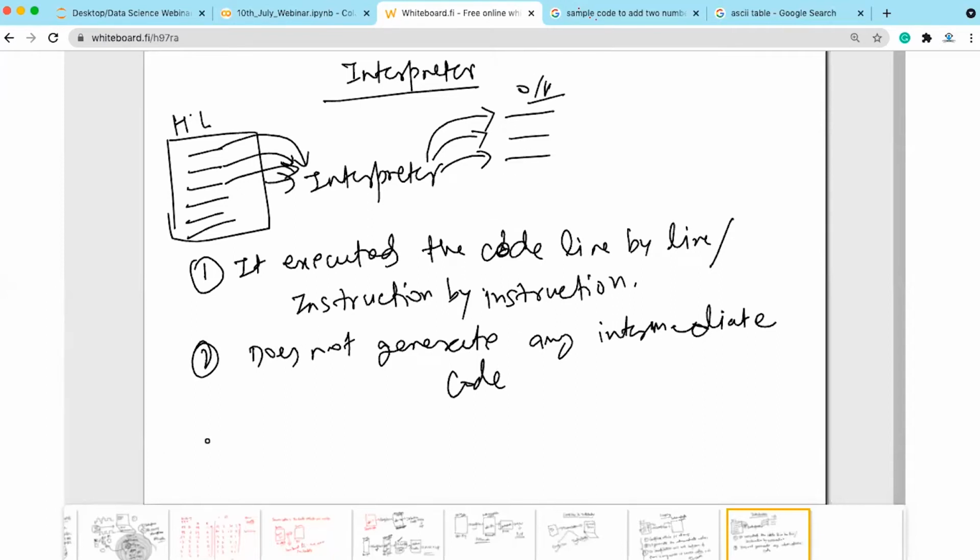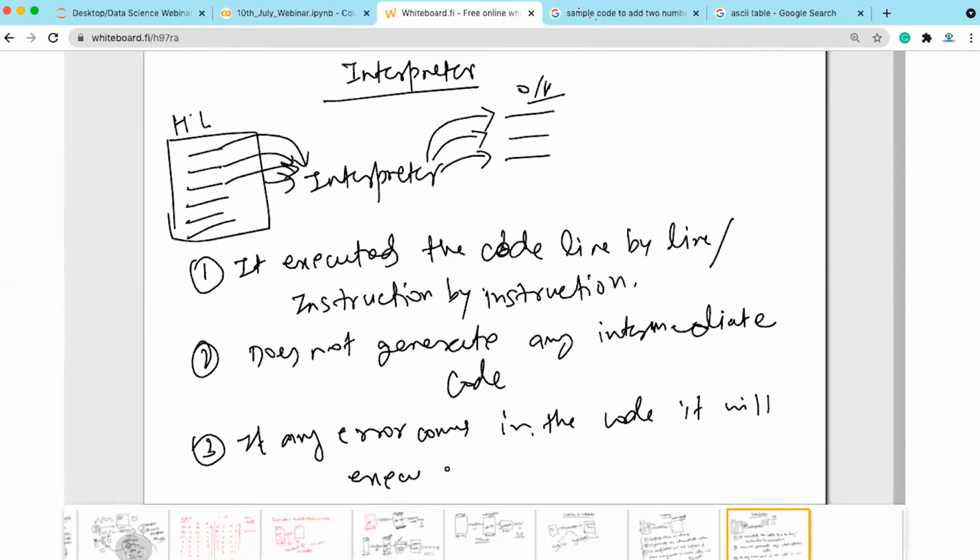And number three, if any error comes in the code, it will execute the code partially. Partially means it keeps executing until where it gets the error. So let's say the error is at this line, then the further lines of code will not be executed. Lines 4, 5, and 6 will not be executed. Only 3 lines are executed, and the last 3 lines of code are not executed. Clear? So it will stop the execution.